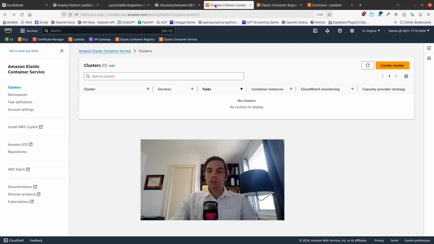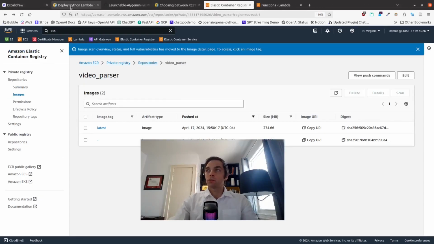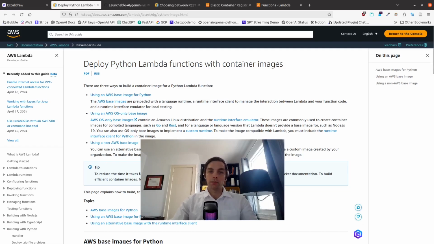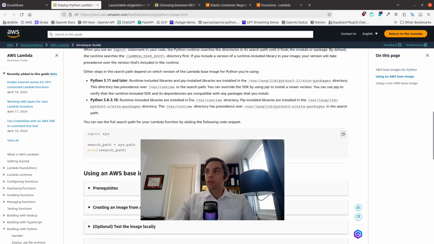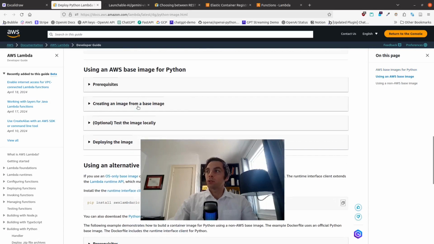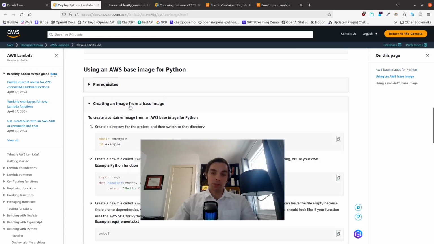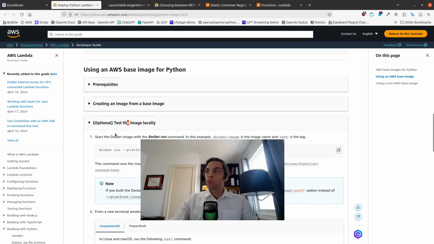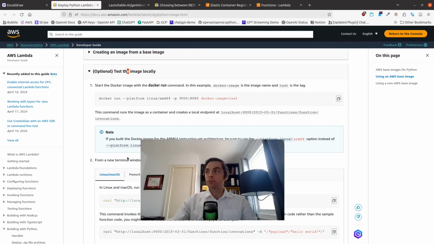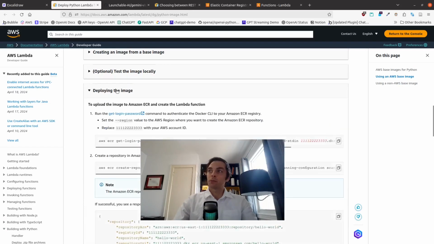Okay, so I'm going to close this, and what we'll do next is go to the documentation for deploying Python Lambda container images. We saw this before in the previous tutorial. So we'll come back down here, and where we left off is we created our image from the base image that AWS provides. We tested it locally by using curl. And where we're at now is deploying the image. So we're going to walk through these steps to create our repository and upload our code. Let me take this camera and move it out of the way.